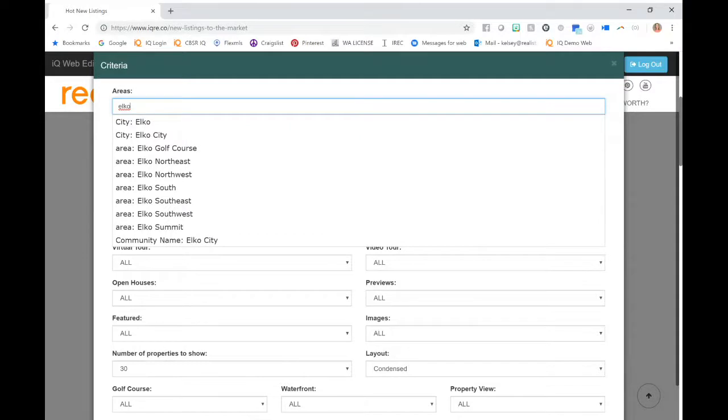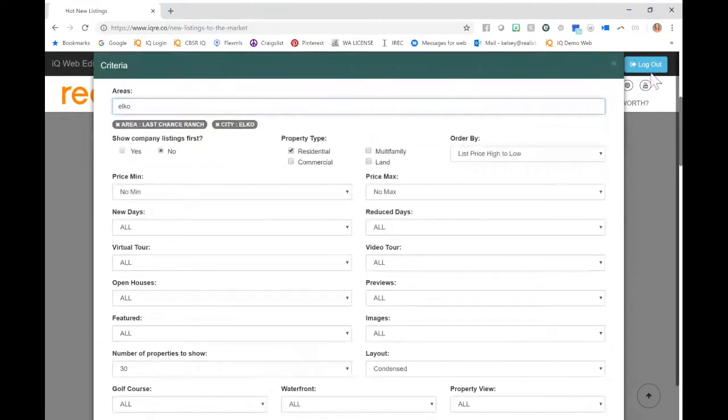Is there a way that you can make only your listings appear? That is a really good question, and not on this layout. I don't believe that is a possibility. You can do that on your home page, though. Let me come back to that question to show you how to do that.